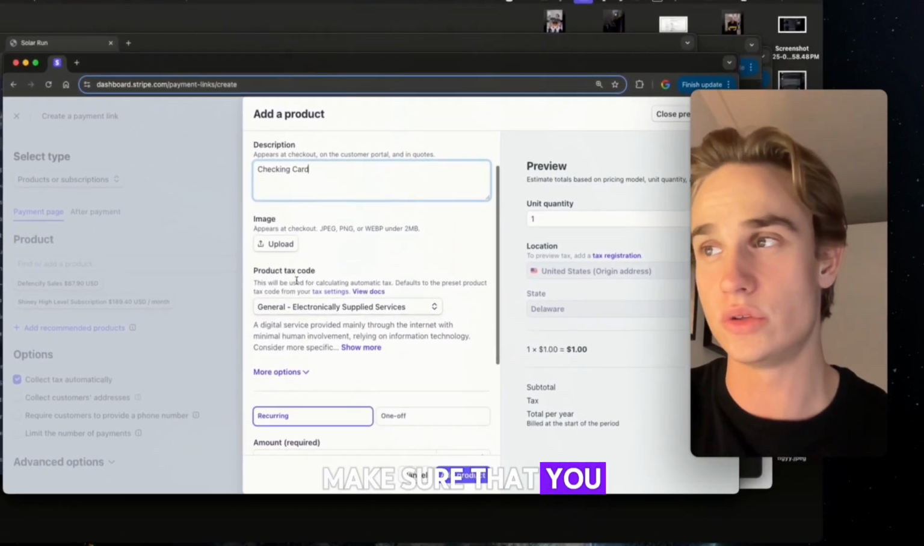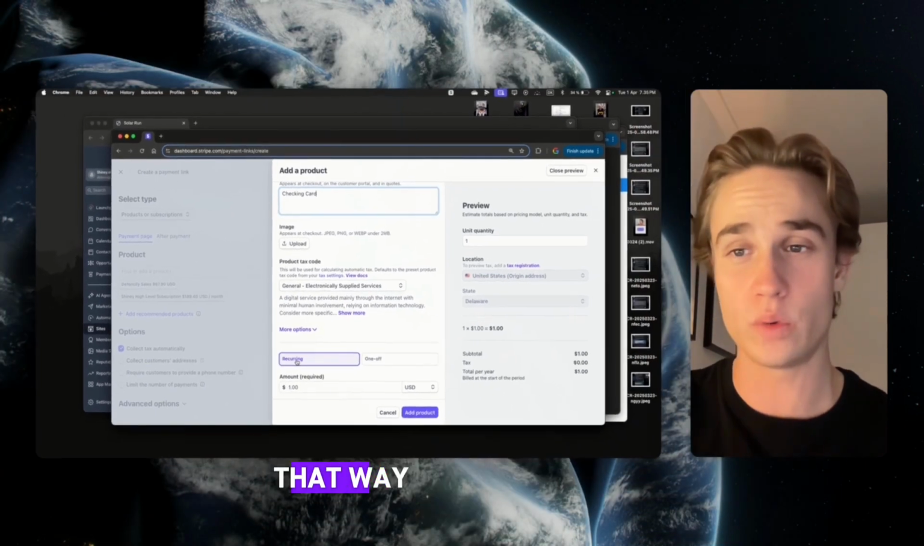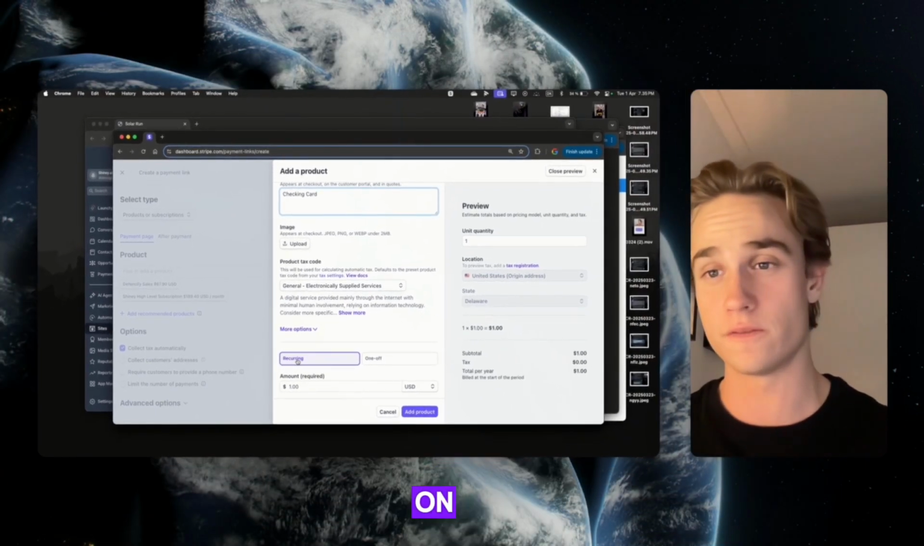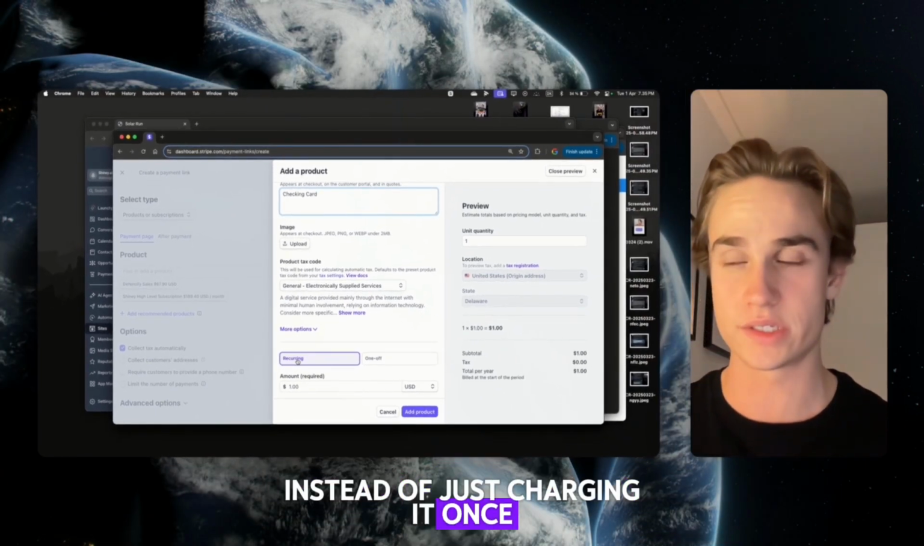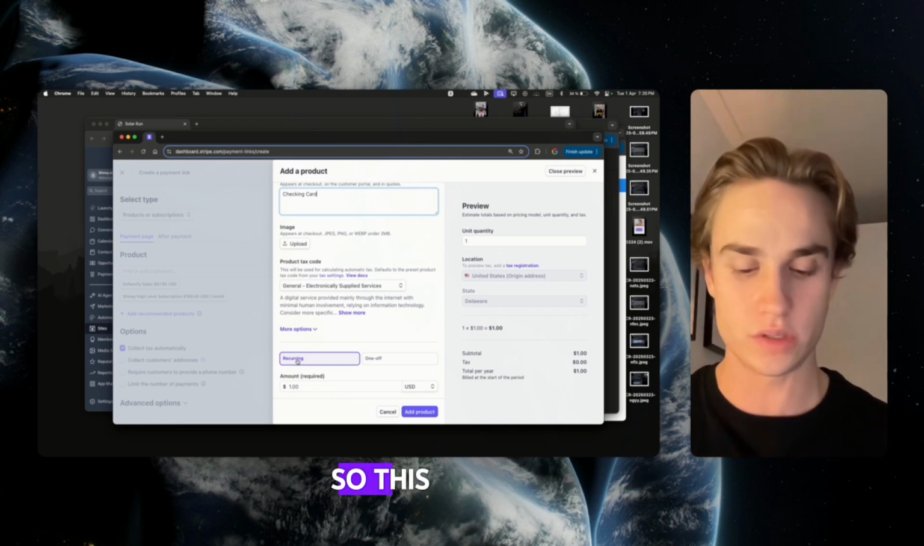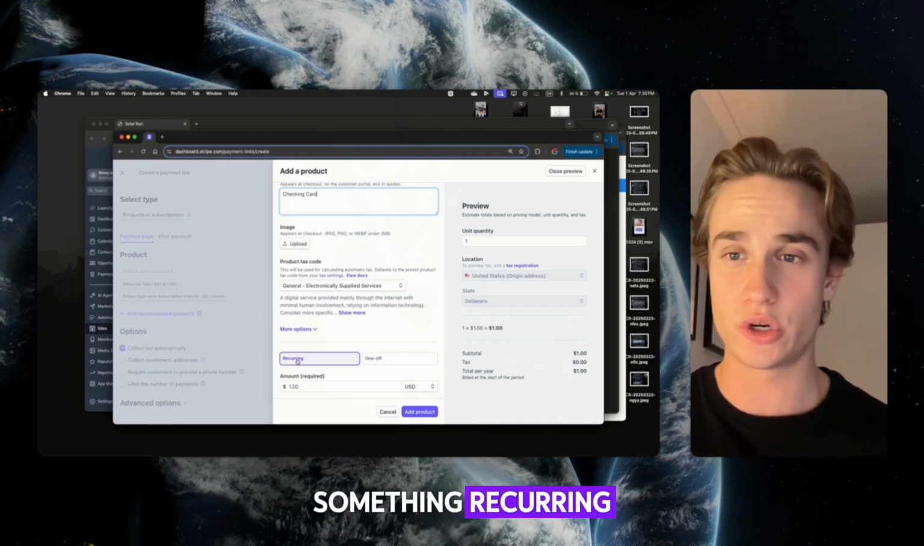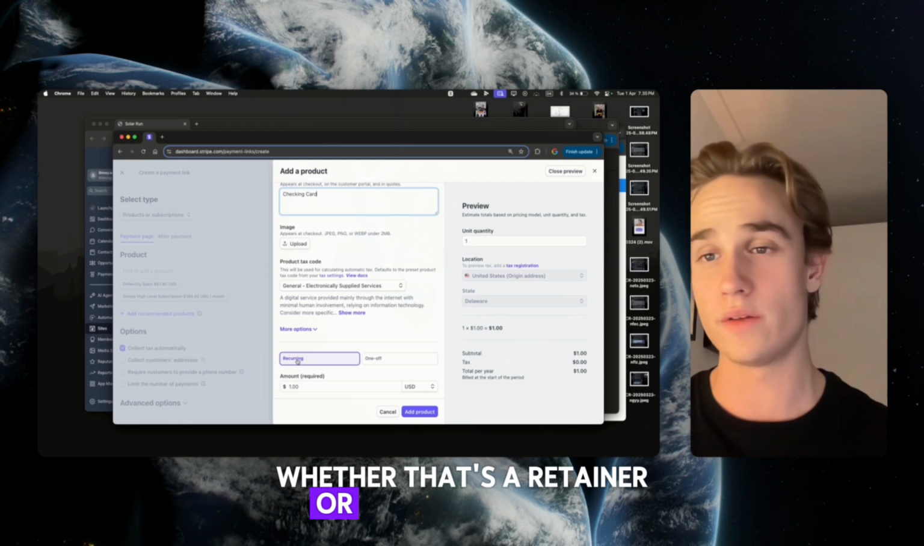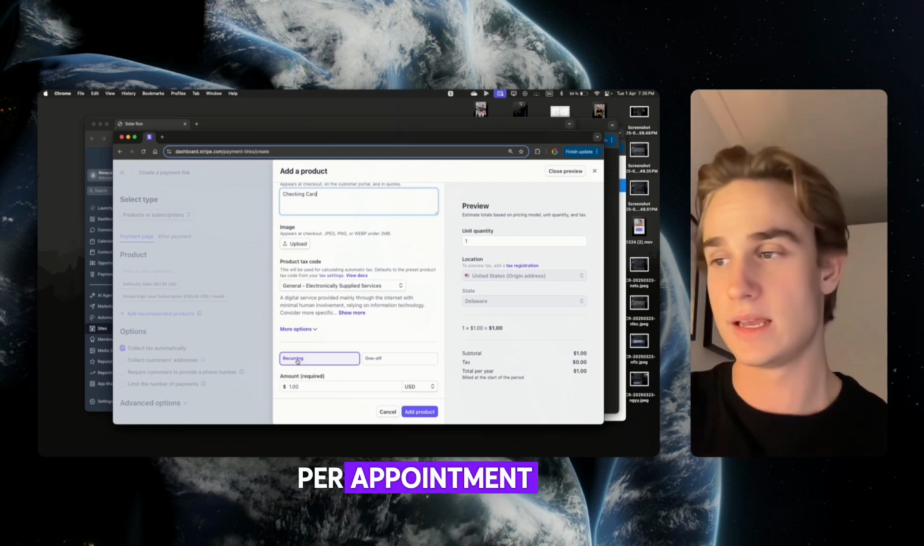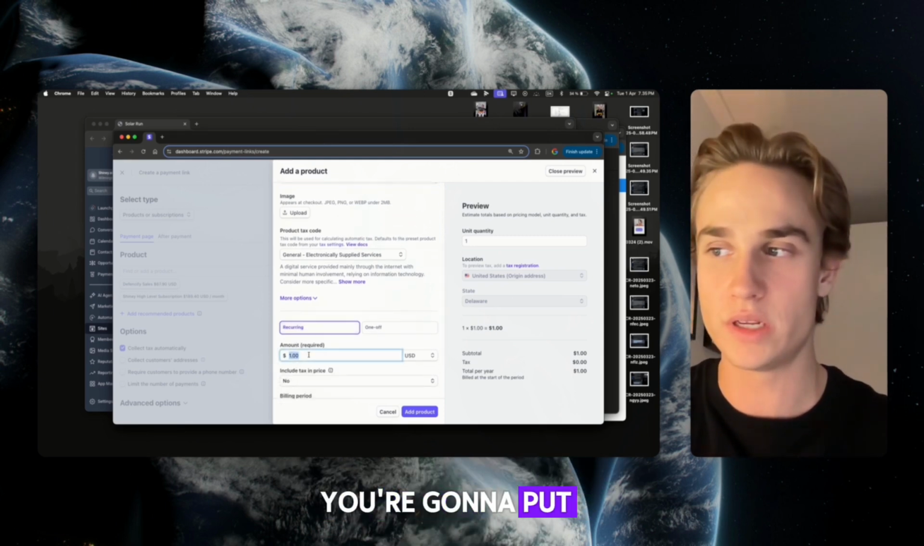Make sure that you do click on recurring. That way you're actually going to have the card on file instead of just charging it once and then needing approval every single time. So this will allow you to set up something automatic, something recurring, whether that's a retainer or that's something result based per appointment. It's up to you. And then what you're going to put in, you're going to put in $1.